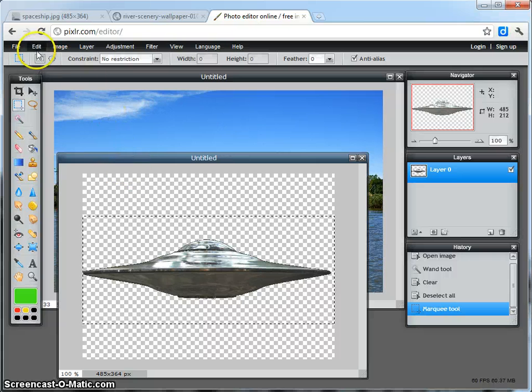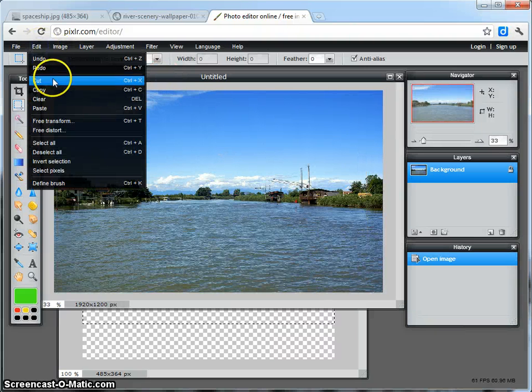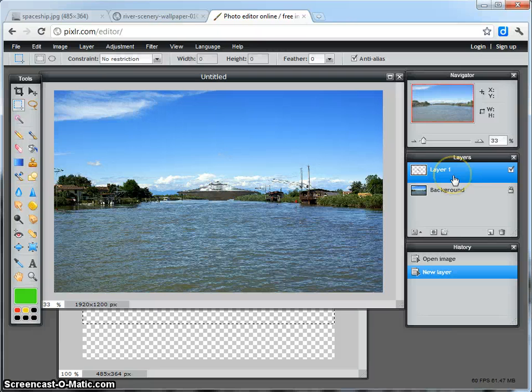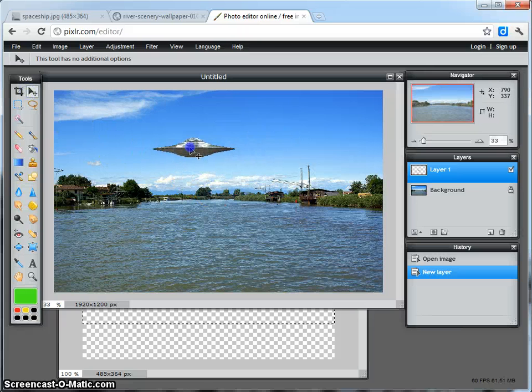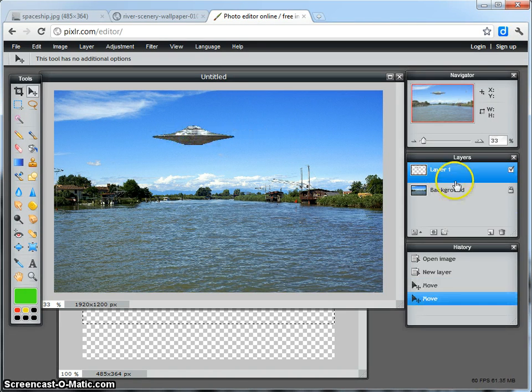Okay, and I'm going to go to Edit, Copy, go into this document, and go Edit, Paste. And watch what happens over here when I press this Paste button. You can see it creates a new layer, and it's put my spaceship in that new layer. So if I use my Move tool now, I can move my spaceship around because it's on a separate layer. If I take the eye off, look, the tick off, I can no longer see it. So what I've done there is I've combined two images and I've used layers to do it.